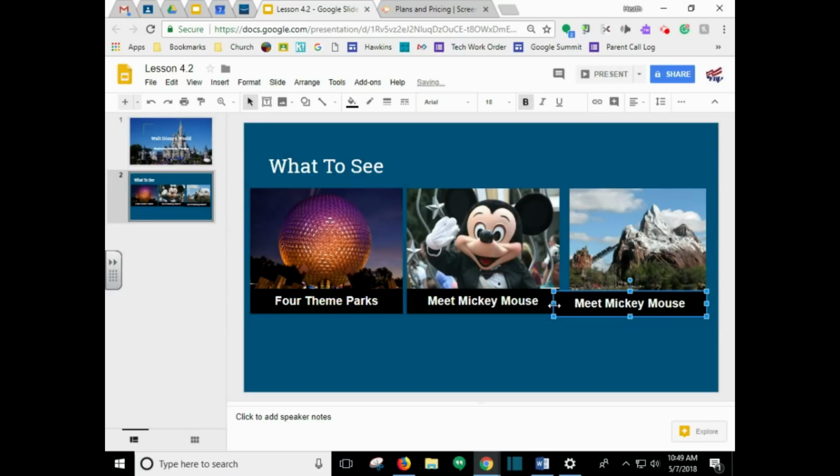This is bigger. This picture is not as big. That's okay. And then what does it say? Ride the rides. All right, so I have captions for my pictures. Move that one up maybe just a little bit. So that looks pretty close as I look at the picture down there below step 11.